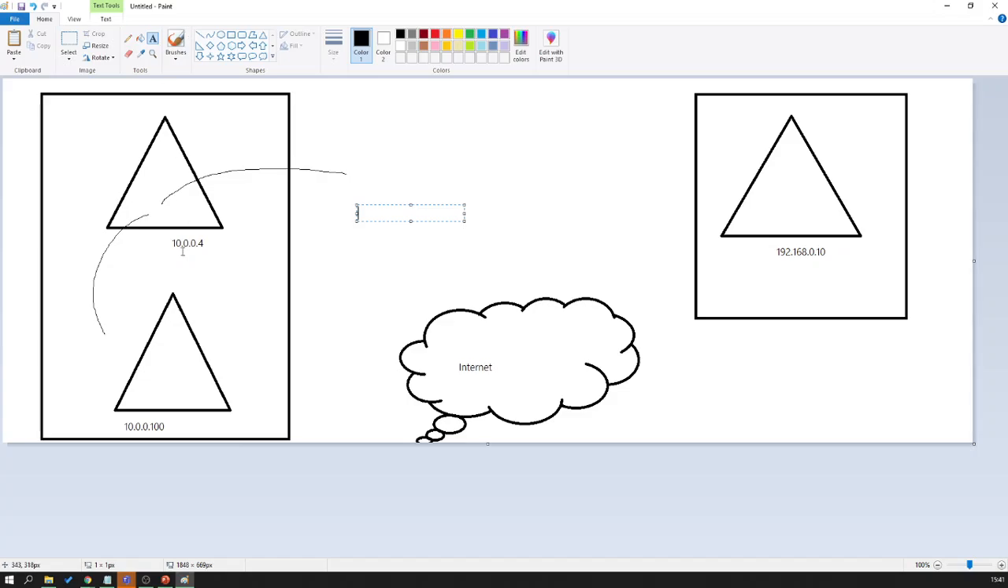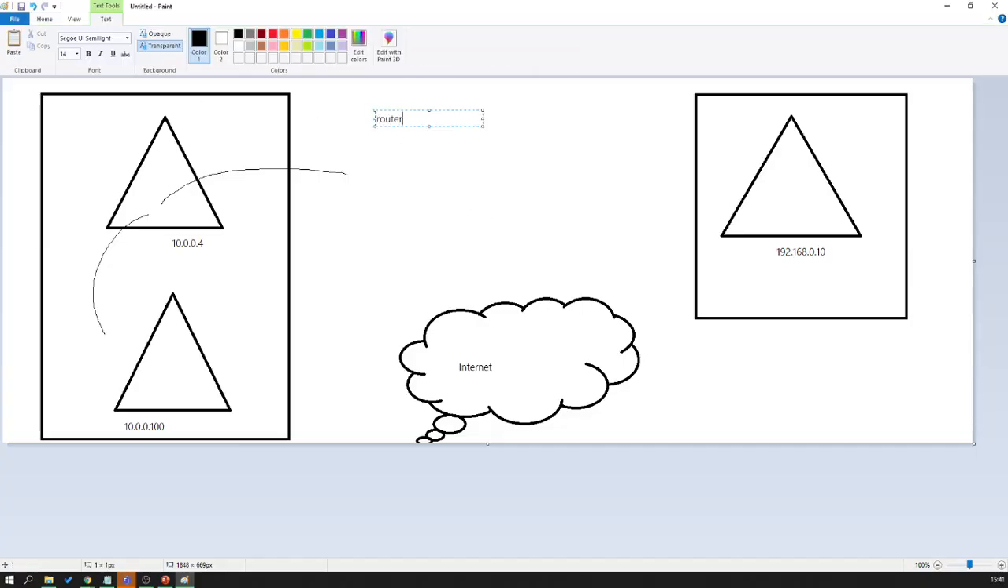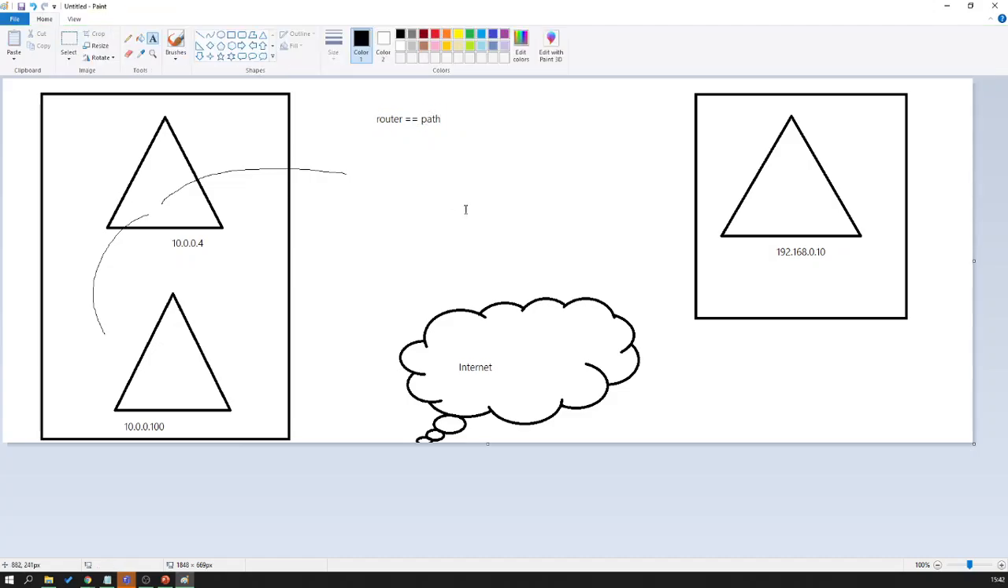So I have this IP. I can understand my class, I can understand my range. But if I want to communicate with a different network, the internet, or a different IP range, how do I come to know which path I should take? Where should I go out? So a route is a similar kind of path.